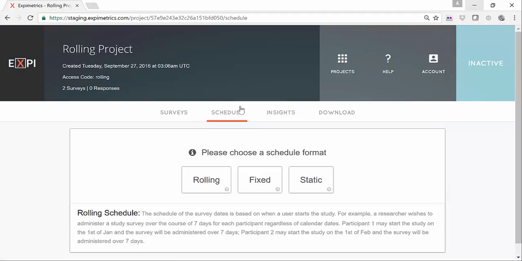So after clicking on Schedule, you have 3 different schedule formats to choose from. The first one is the rolling schedule format. Now this schedule is the one that is most common in experience sampling research designs. And as I read here, the schedule of the survey dates is based on when a user starts the study. That is, it's when a participant enters the access code into their smartphone.